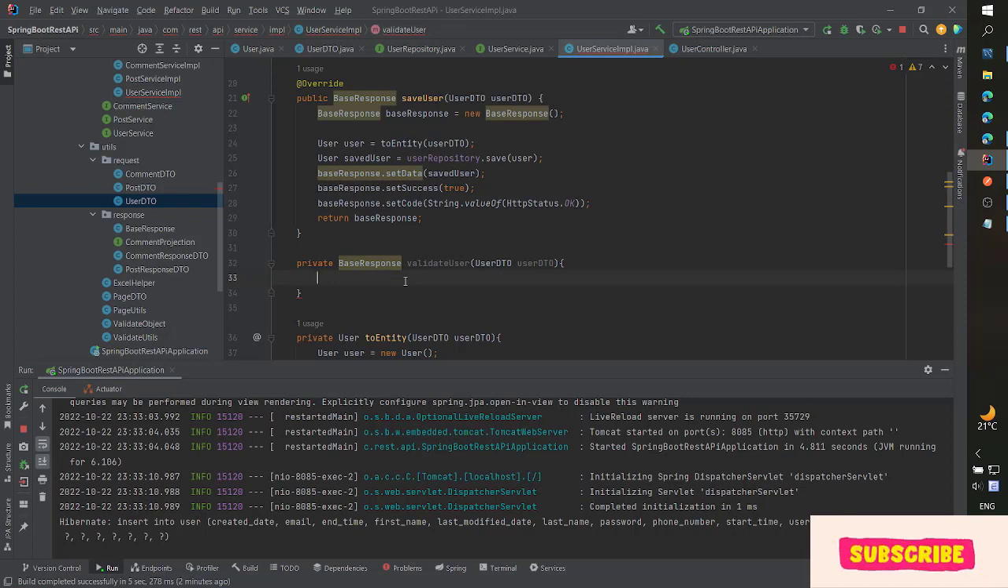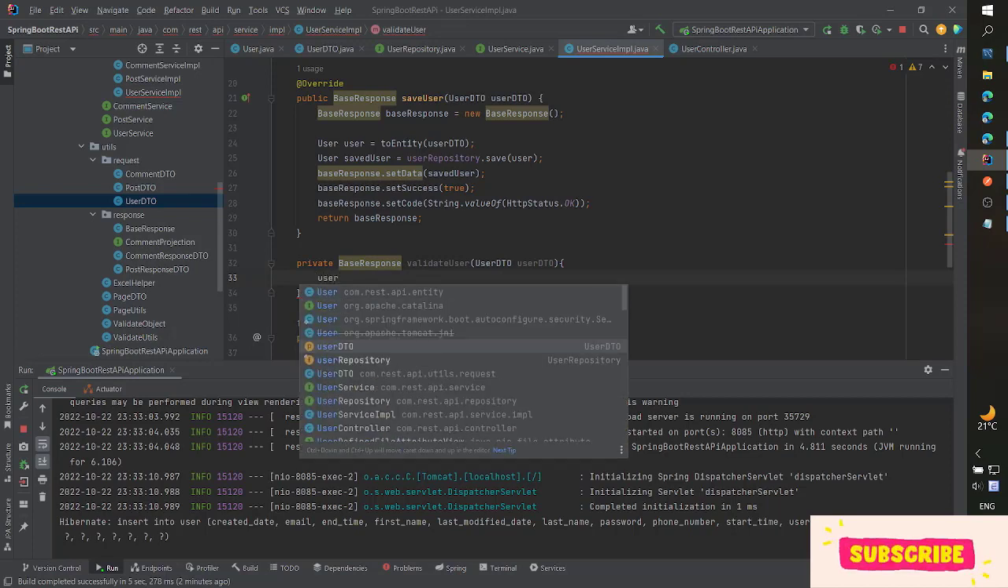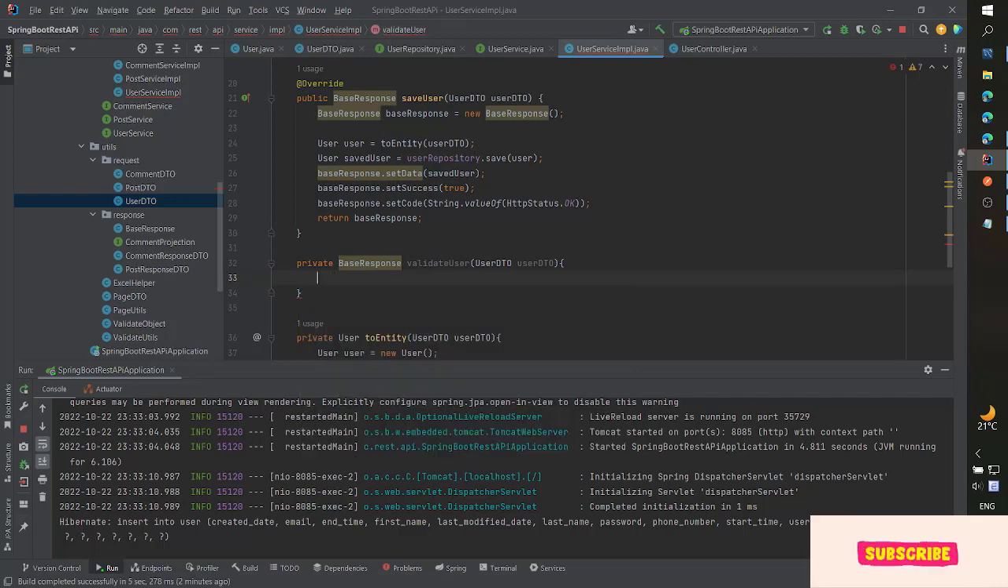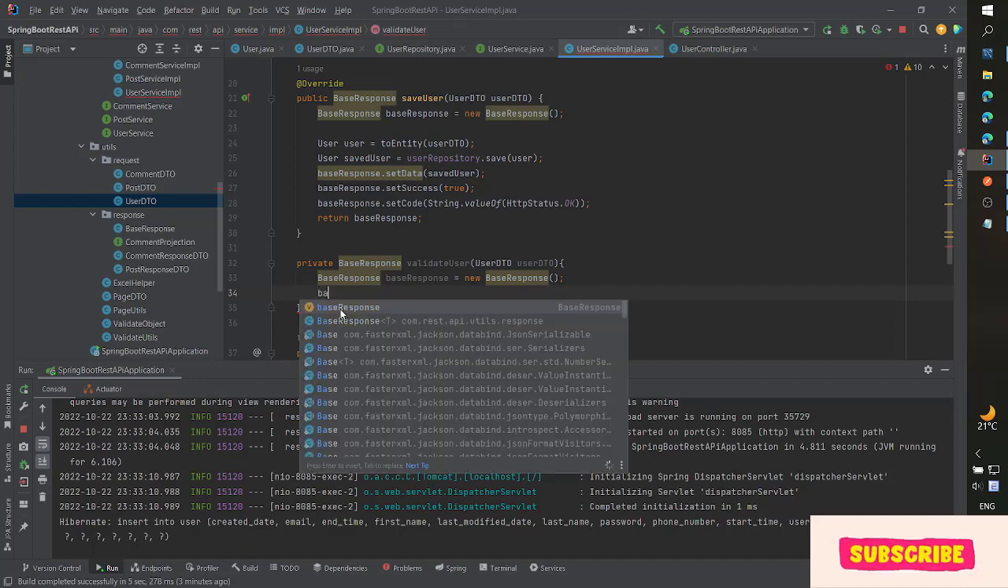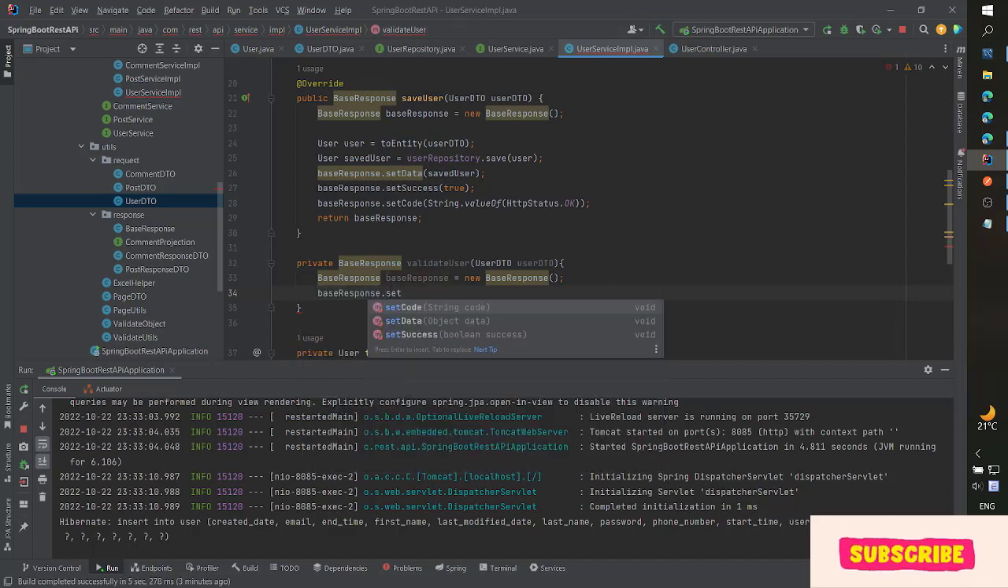So user repository, I will create a new base response. So here is an example. You can create a new validation result class to check for the validation. So like base response, you can see baseResponse dot setSucceed equal true.